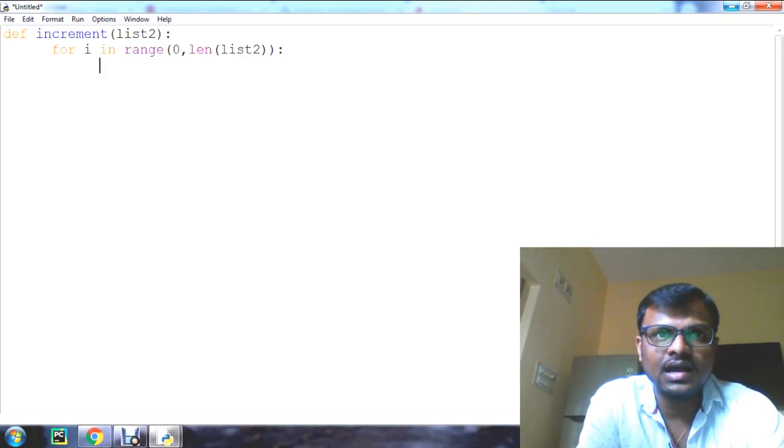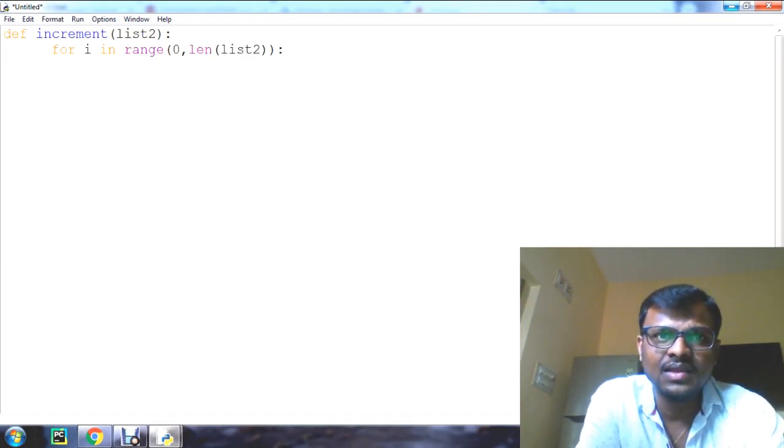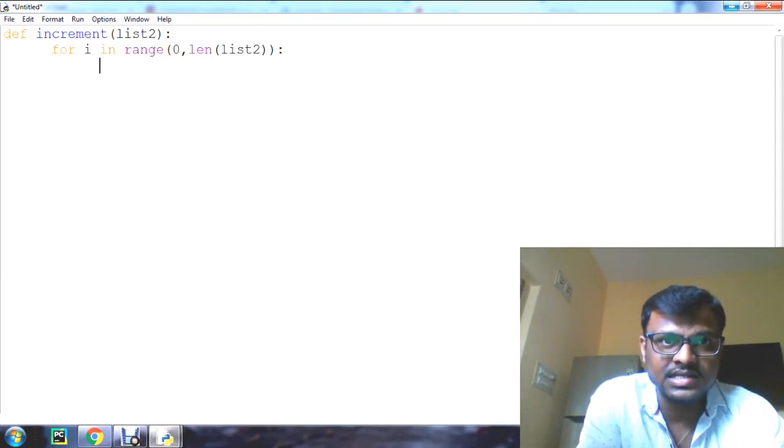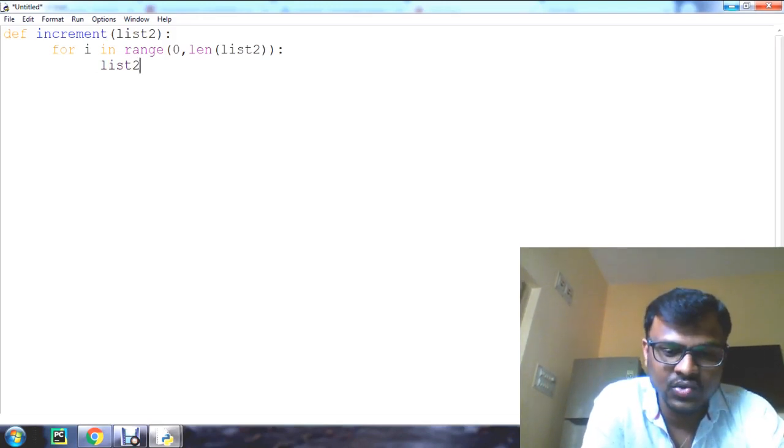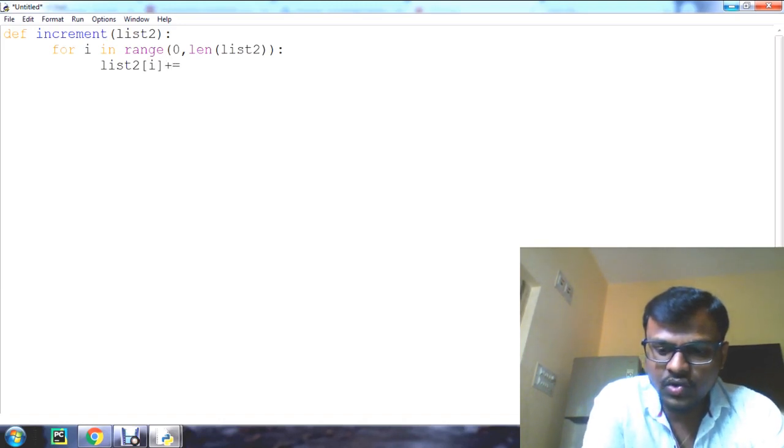After this I should increment each time with the value 5. That means I am trying to add 5 to individual elements in the list after assigning. For that I am giving the statement list2[i] plus equal to 5. That means it will be incremented by 5.